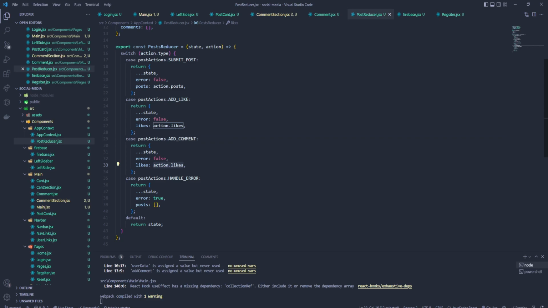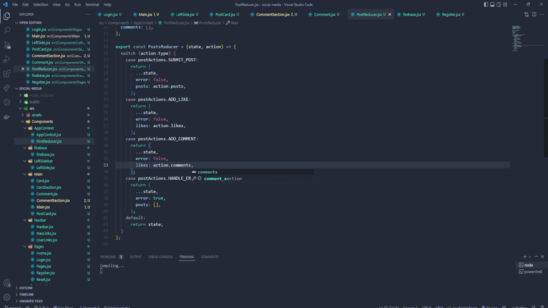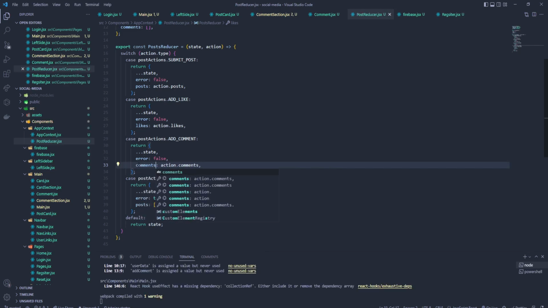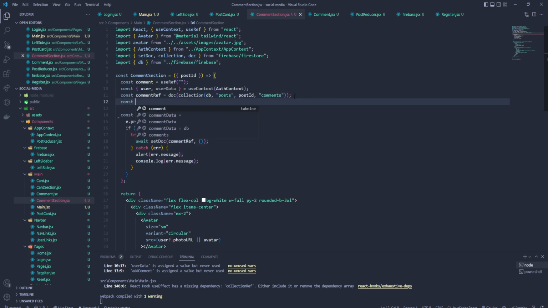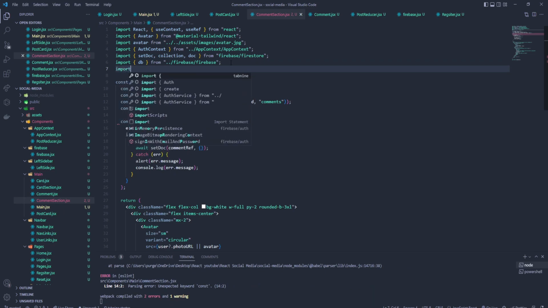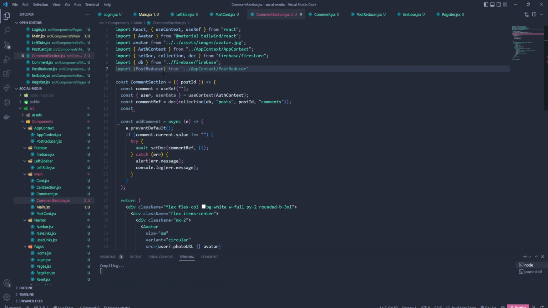Okay, and likes, we're gonna change those likes with comments, and it's gonna be action comments, and over here comments. Okay, now let's go back to the comment section. Let's import const. Let's import those first. Import post reducer from, it's gonna be app context slash post reducer.